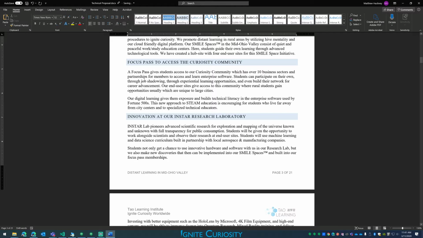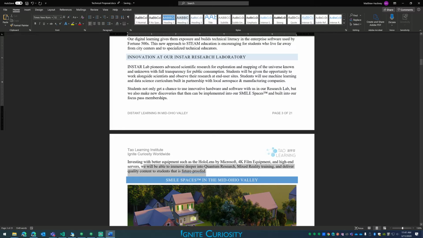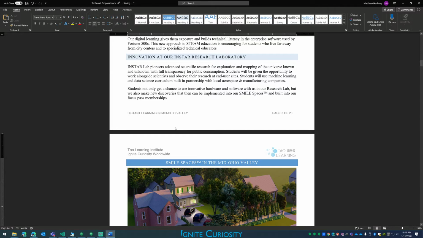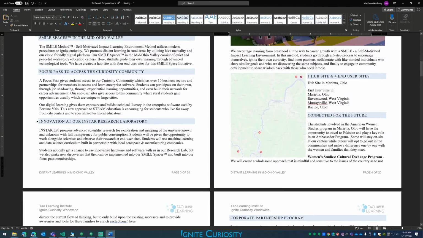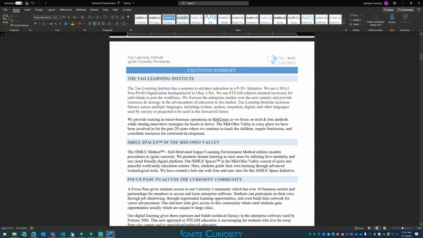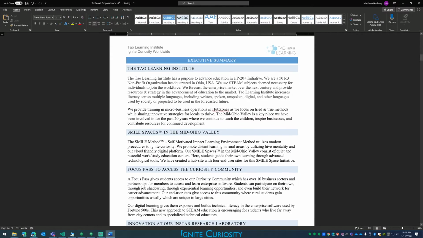Okay, students not only get a chance to use innovative hardware and software with us in our research lab, but we also make new discoveries that then get implemented into our smile spaces and built into our focus paths. Okay, so this part I can just delete because that top part looks good. I don't know how long we've been recording now, but we got one page done. So, do you have any questions on it?